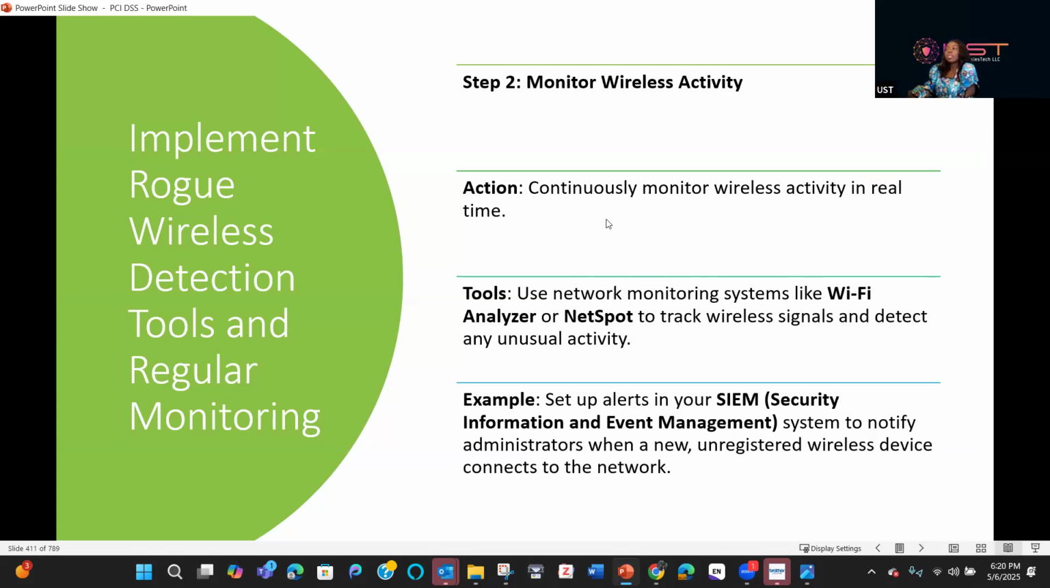environment. The next one has to do with monitoring wireless activities. Again, continuously monitor wireless activity in real time. Use network monitoring tools like Wi-Fi Analyzer and NetSpot to track wireless signals and detect any unusual activities. Right now, we're talking of wireless.